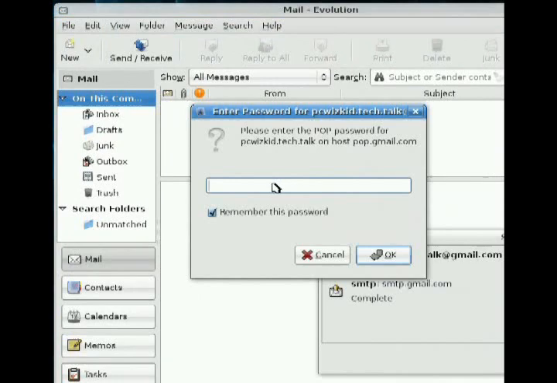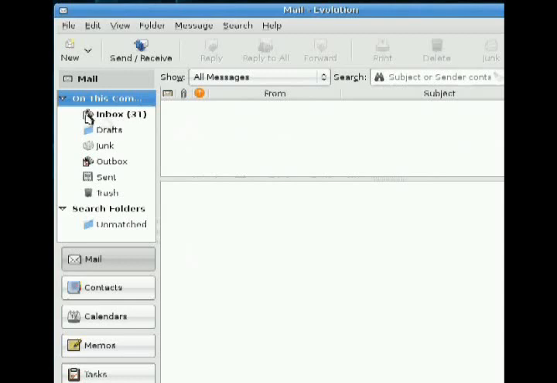When you go to send and receive, it'll ask for the password and then put in your password to access your account. And once that's in there, it'll synchronize with the server and download. You can see it downloaded 31 messages in my case. And that's it. That's how we set up the Evolution Mail.